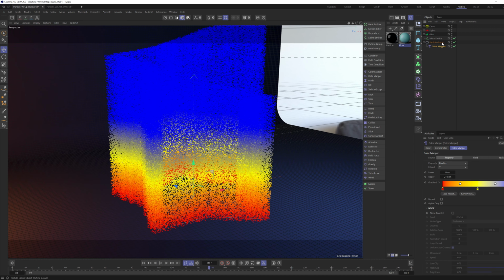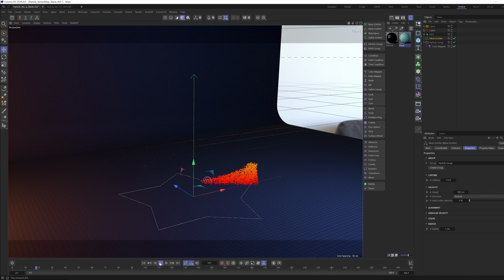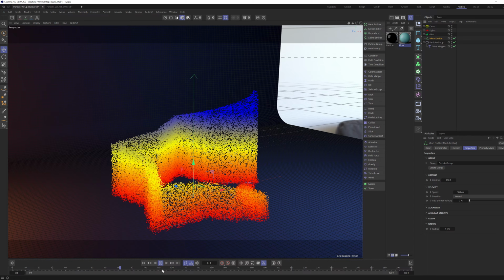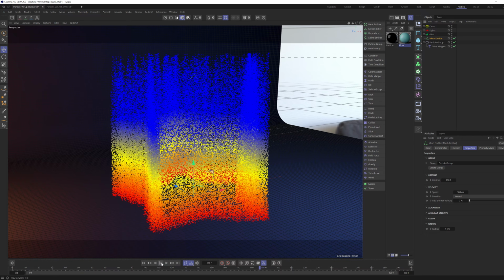We don't want that. We want our particle to die after a certain time, and the certain time is around 110 frames. If we see, after 110 frames the particle will die. That's good.